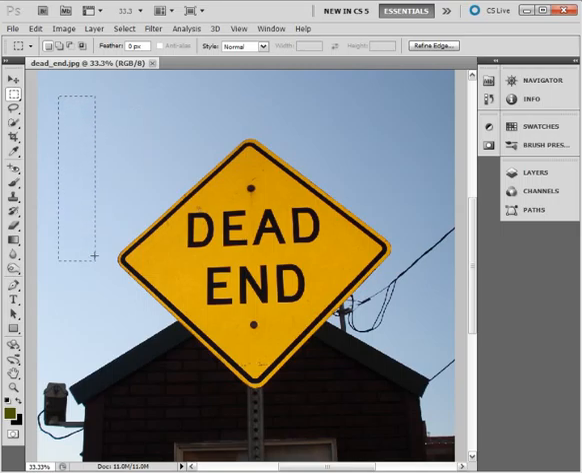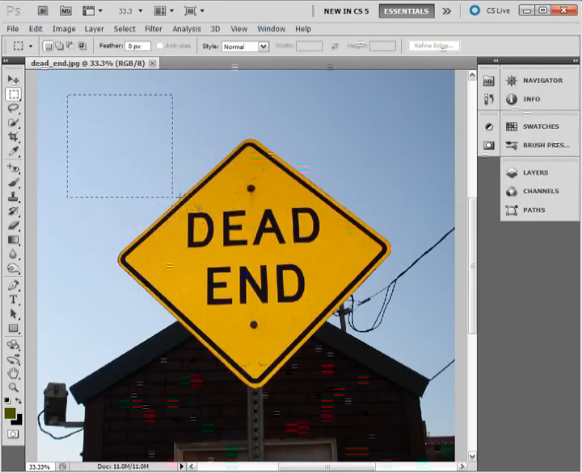Again, if I click and drag, I can create any type of rectangular shape. Okay. But if I hold down Shift, what I get is a perfect square. And that's really nice when you're trying to make very sharp selections that you know need to be in a square shape. Now there's a number of things that you can do.